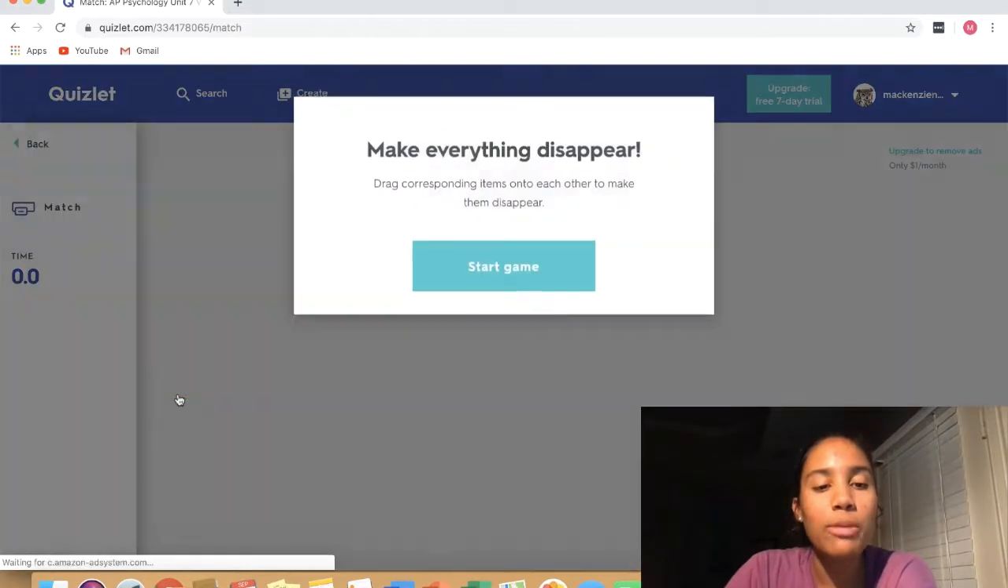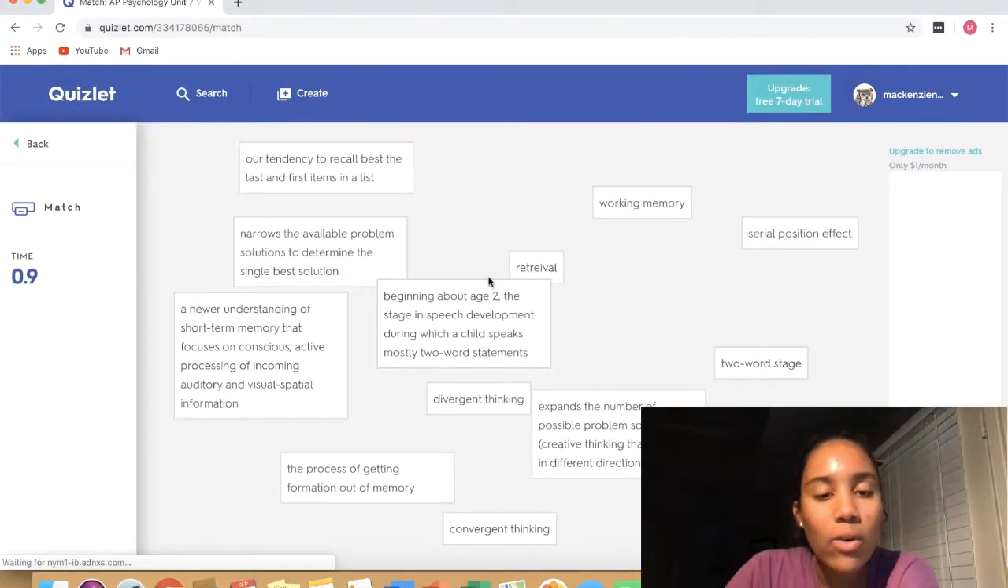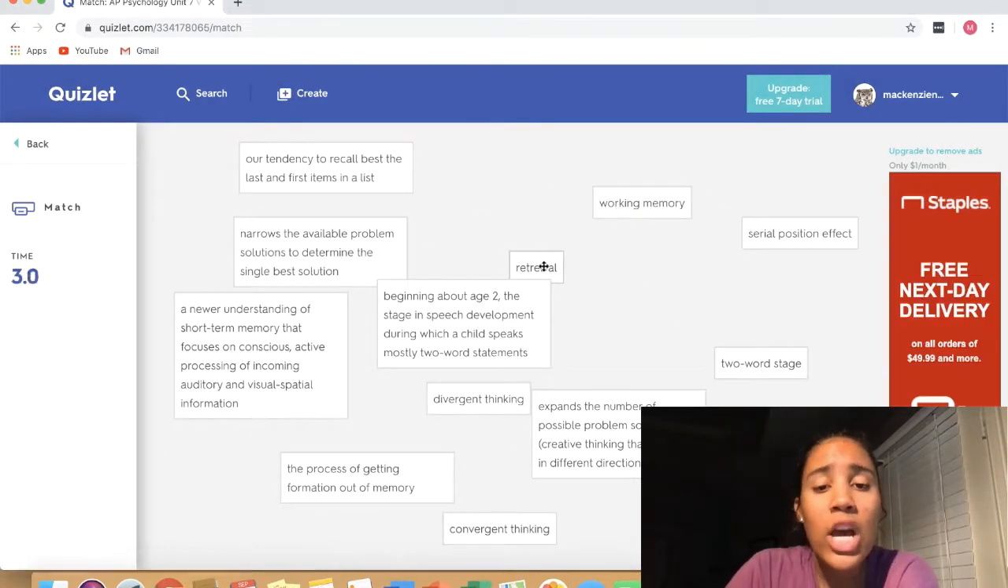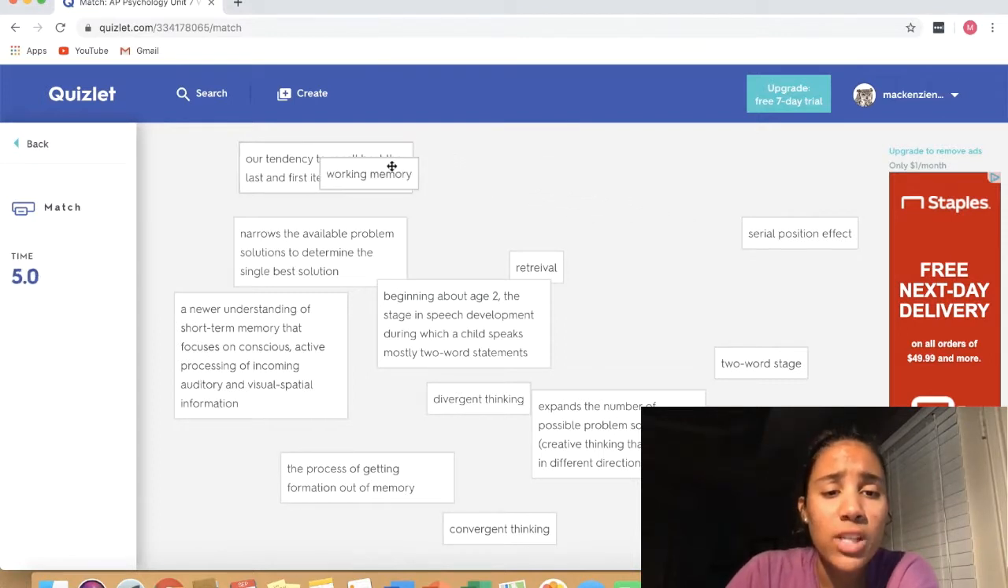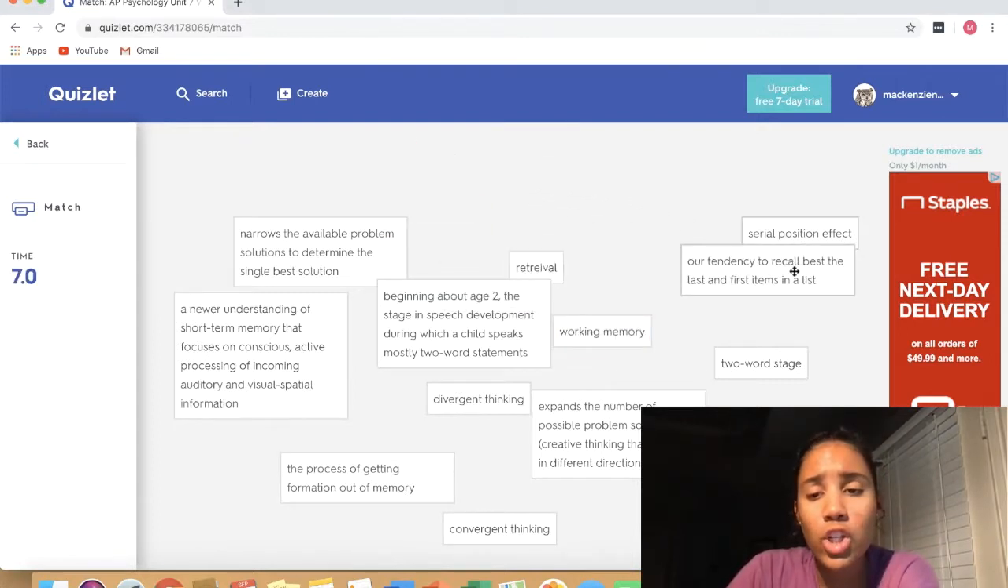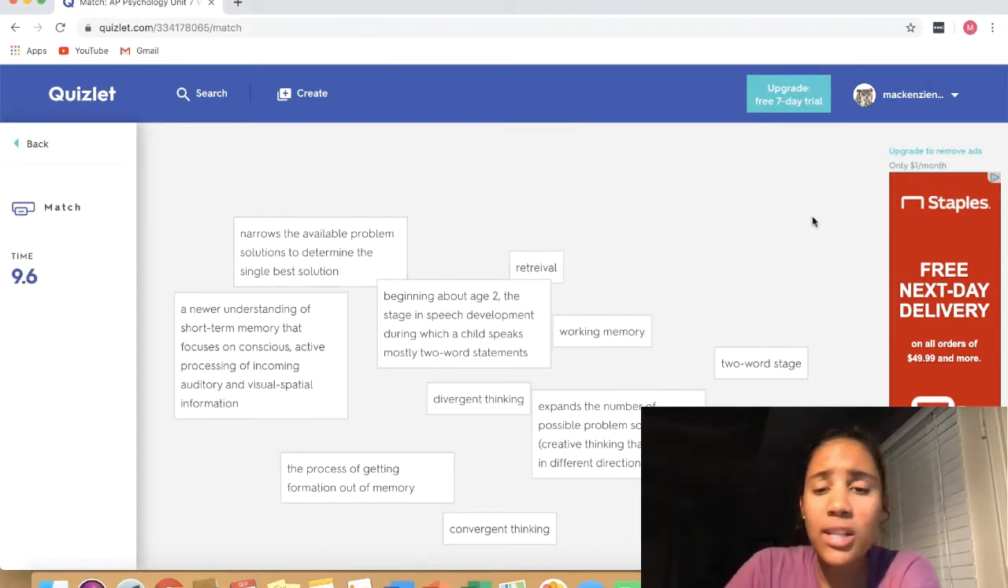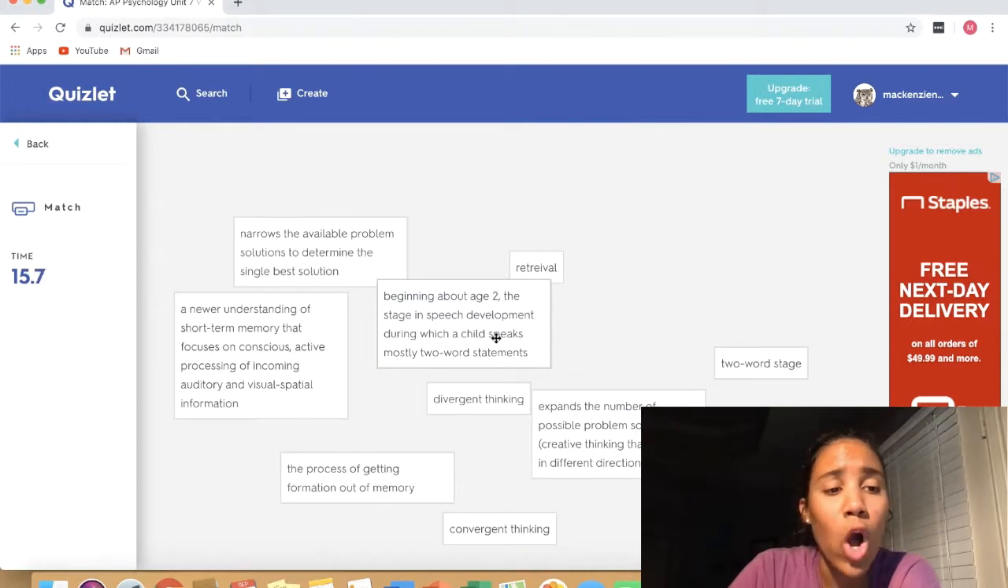So if we click on this Match one, this is just another interactive activity where we can drag and drop terms to their definitions or definitions to terms. And as you saw right there, it was green whenever you get it right, and then it'll be red whenever you get it wrong. That's just how the matching section of Quizlet works.